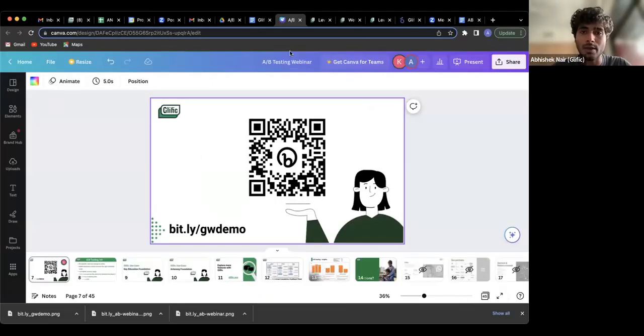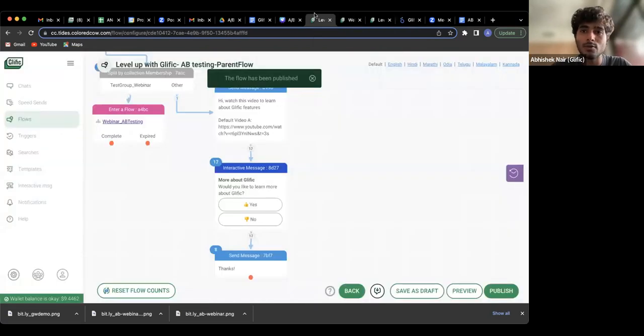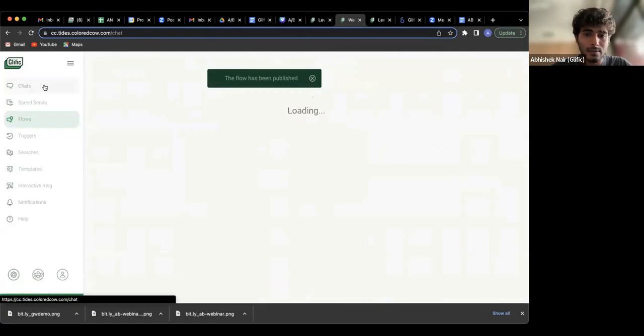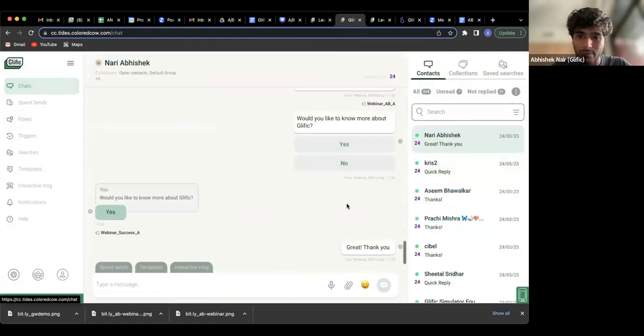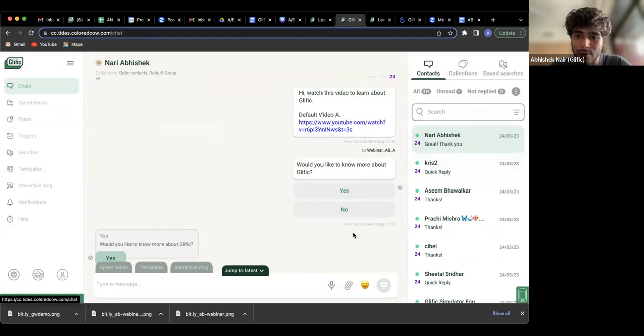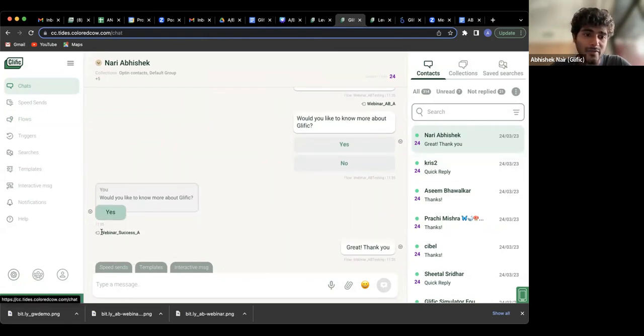Okay, I'm assuming everyone's kind of scanned it and tried once. So I'm just going to now, sorry, continue to share my screen. And we can just quickly look at what's happened. Okay, so we'll go to our chats, right? So for example, we have Chris who entered Flow webinar A/B testing, right? And so you can see over here that that's me. Sorry, this is me. So I've entered it. After I sent the message, I went into webinar A/B testing A, and I got webinar success A, right? That's the label that I've got.